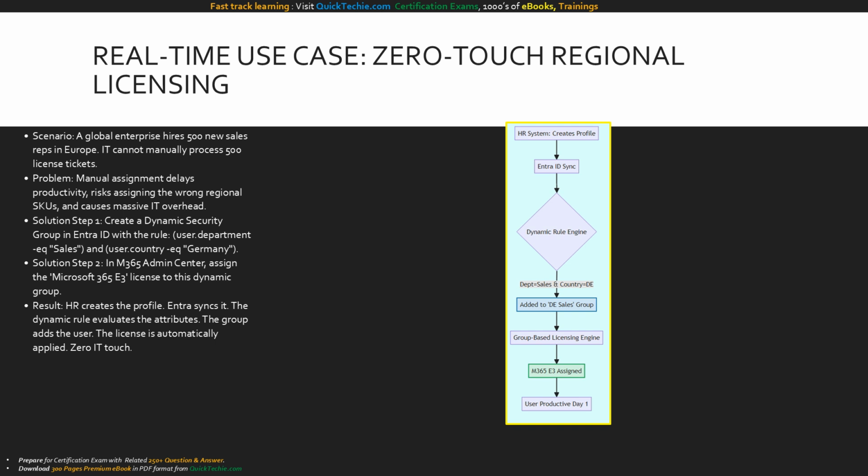The process originates outside of IT entirely, over in the HR system. As the data flows through the Entra ID sync, the dynamic rule engine acts as our automated gatekeeper. Because the user's attributes match our logic, they are slotted directly into the DE sales group. This group is pre-wired to the group-based licensing engine, which instantly issues the M365 E3 payload. The employee arrives on day 1, logs in, and is immediately productive. The pipeline is fully automated and entirely secure.